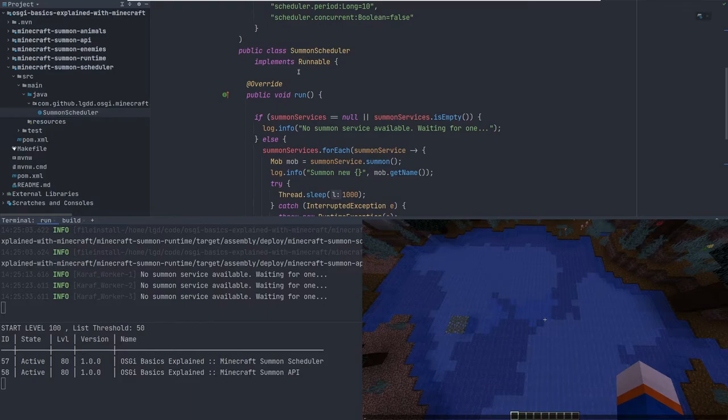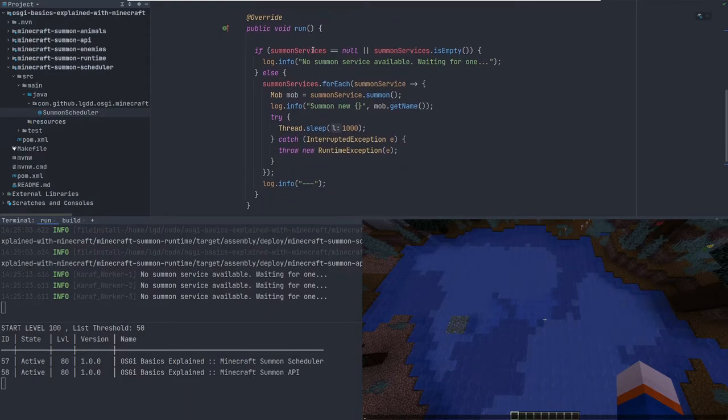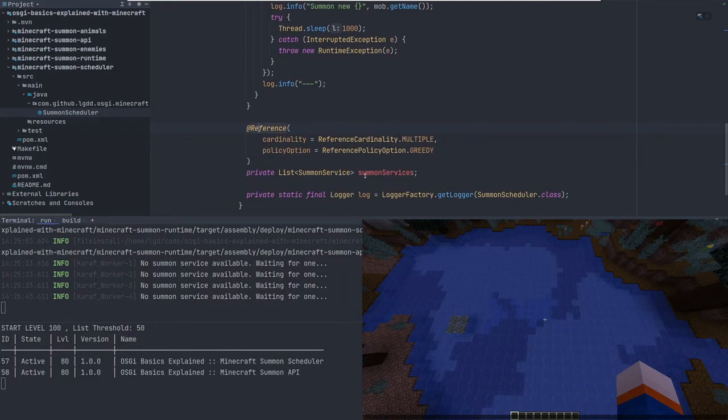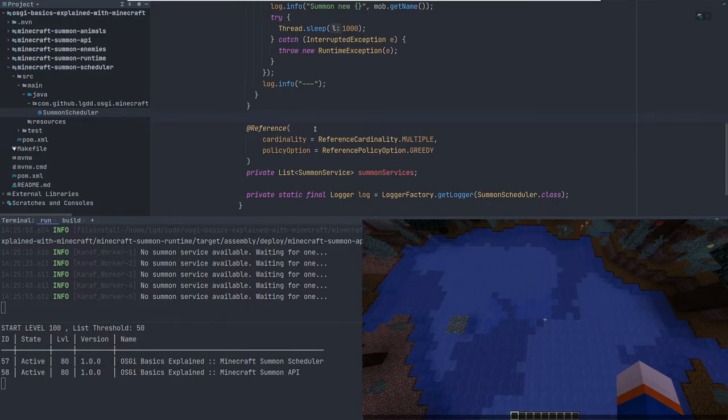So my scheduler is just a runnable and is checking if the services are null or empty and logs this message. So what are the summon services? It's a list, and you have the annotation Reference from OSGi saying that I can have multiple implementations during the runtime. And the greedy policy means that if there's a new implementation, please give it to me.